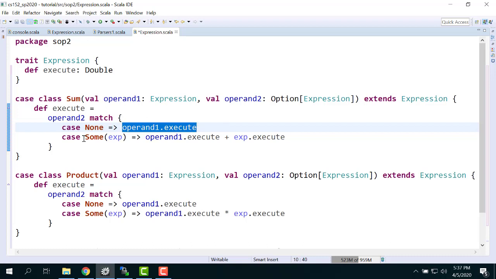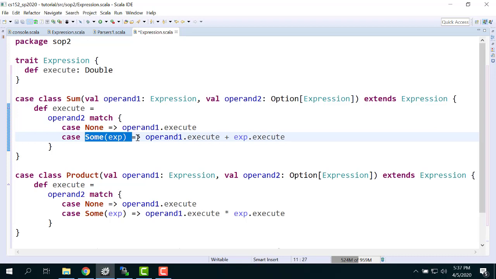Forget about it. On the other hand, operand 2 might match some exp. So this exp is an expression. And so then operand 1.execute plus exp.execute. So here we're relying on recursion, whereas SOP1 was more iteration. So we used map to iterate over a list, but here this operand 2 could be any expression, or exp can be any expression at all.